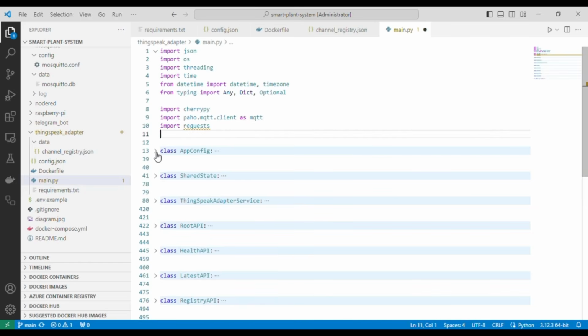Now, let's take a deep dive into the core engine of our service, main.py. This file is structured into 7 distinct architectural layers, from thread-safe state handling and zero-touch cloud provisioning to SenML payload normalization, asynchronous MQTT ingestion, and embedded REST API.